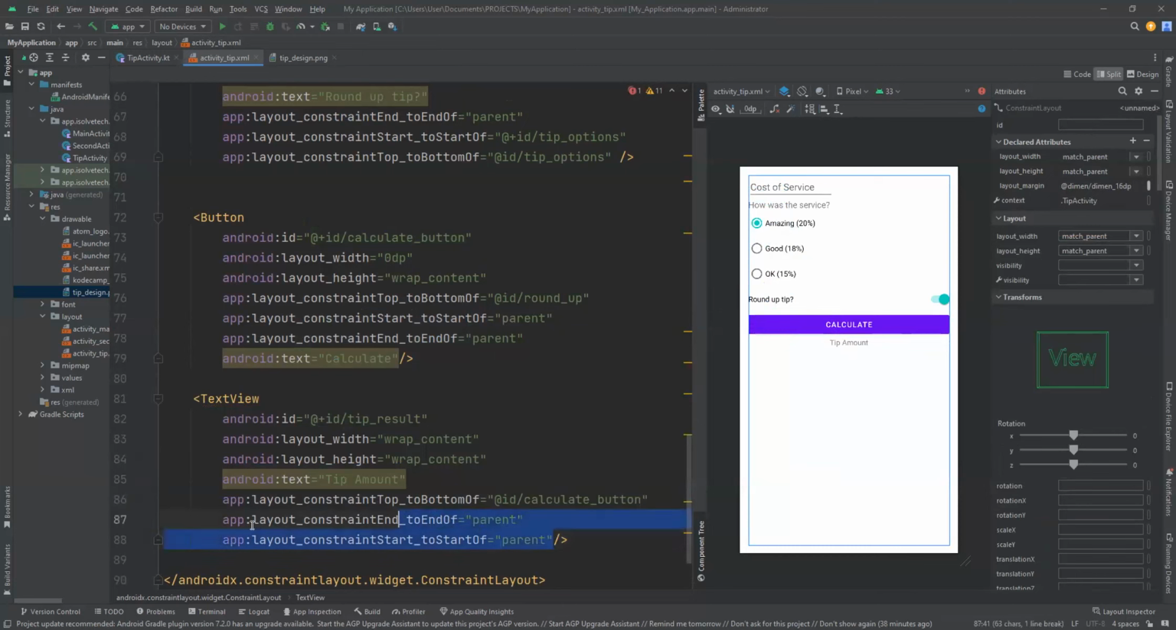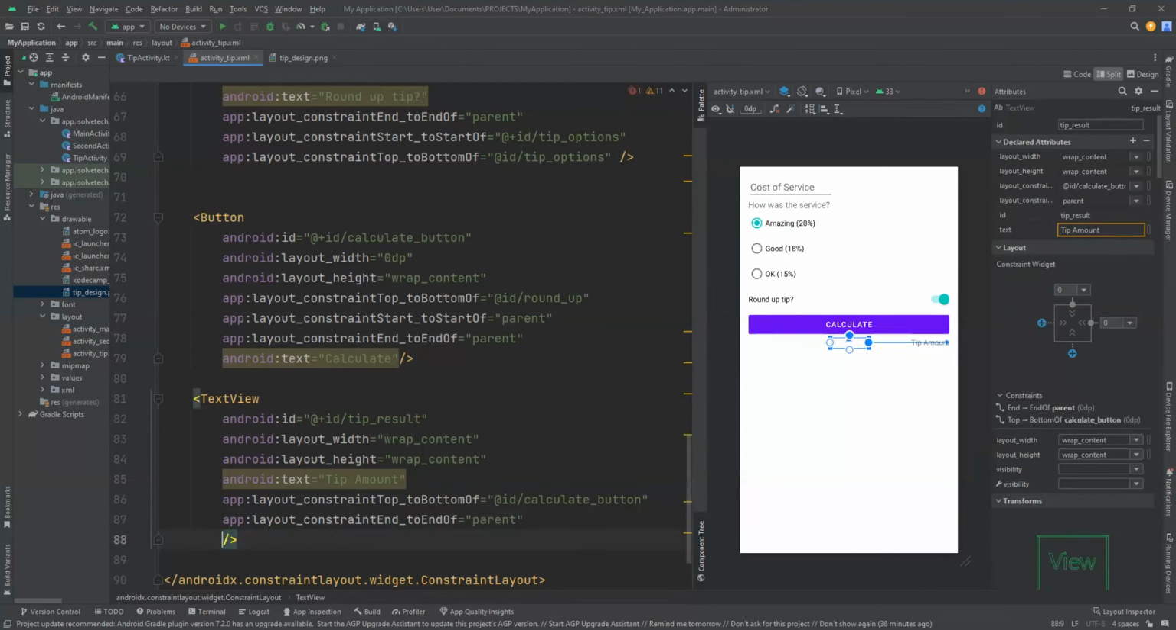So that's the thing about constraints. You should have at least one constraint on each side, right? Either you have top right, top left, or you have bottom right, bottom left, or bottom start, bottom end. Okay. So yeah, I think we have been able to design this UI.